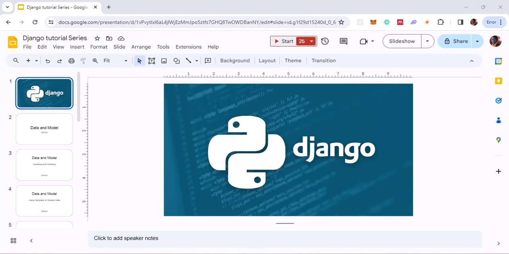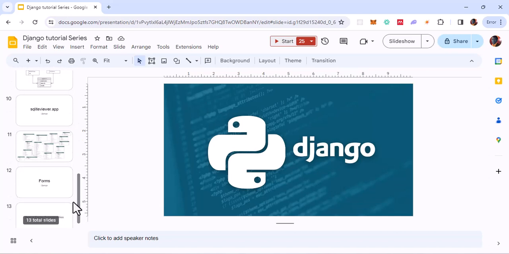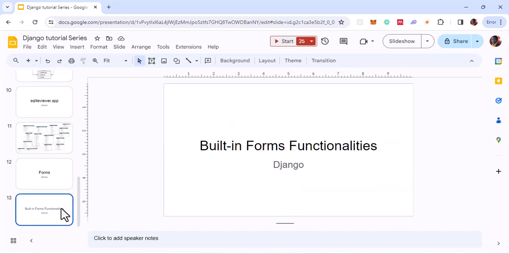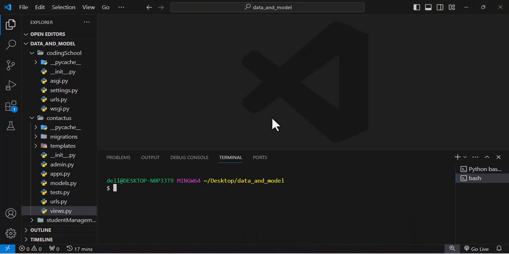Welcome back to this Django tutorial series. Previously we looked at the manual way of working with forms in Django. Anytime you need to get entries or valid values from your user, you use your Django form. But since Django is a framework, it already comes pre-built with some functionalities that we are going to learn how to use in this section of the tutorial. So let's jump into it.